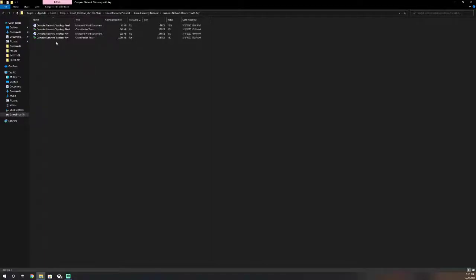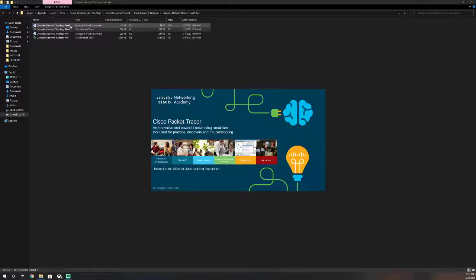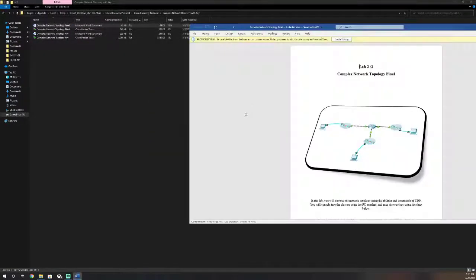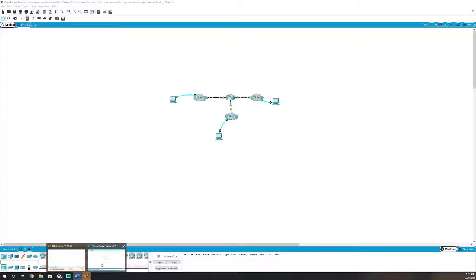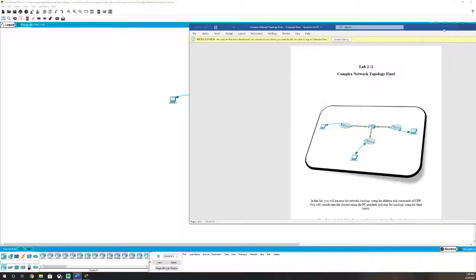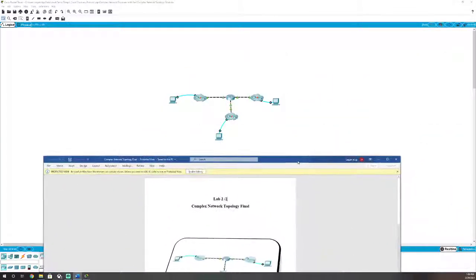And obviously I've included the keys as well, but I'll give you a quick glimpse of what the network looks like, as well as the document that's going to go with that. So let me pull that up for you. So here's the complex network discovery lab. Basically what this is, is 3 PCs going into a cluster, which is basically a small network inside of this cluster of routers and switches, and they are leading to a main hub router here.